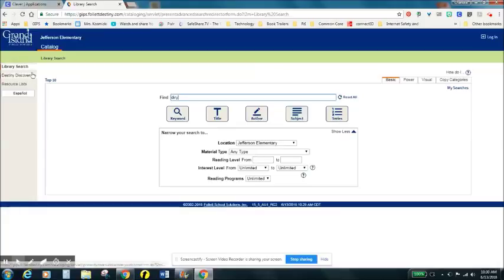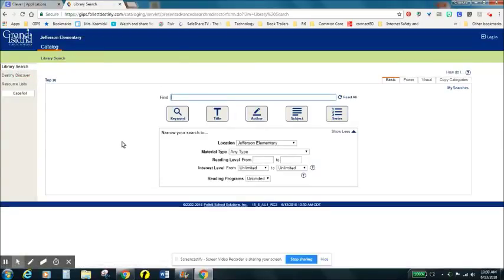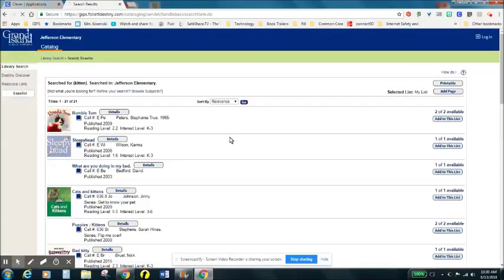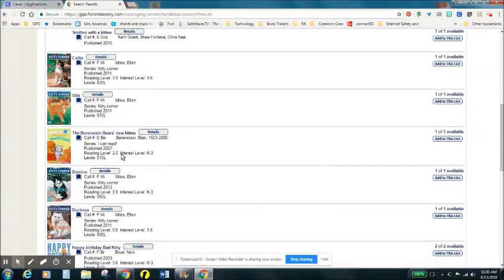What if I don't know how to spell it? It says no matches found. So if I spell it wrong, it says no matches found. I need to try again. You can also type by subject. So if you want books about kittens, you could type kitten and then click on subject. And it will find you books about kittens. Look at all these books we have about kittens.